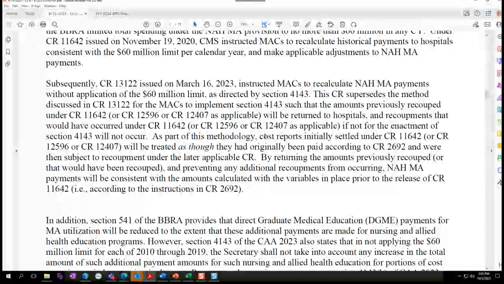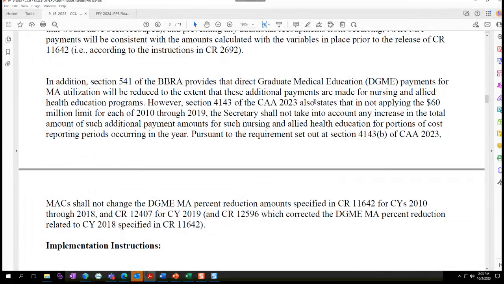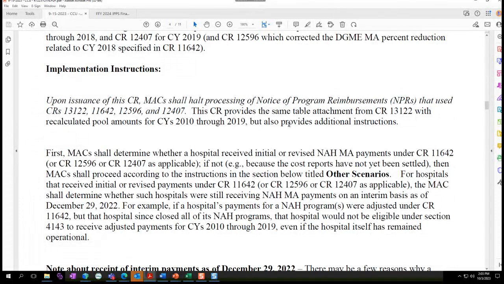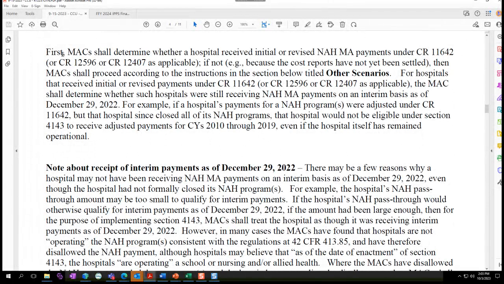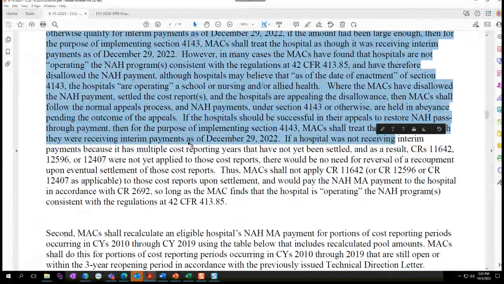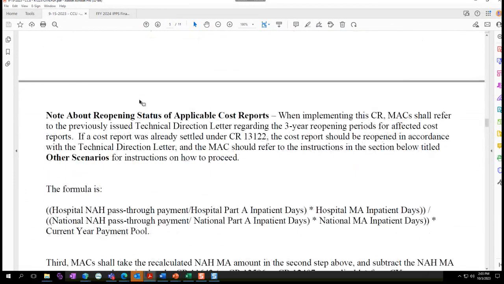As part of this methodology, cost reports initially settled under CR 11642 will be treated as though they had been originally paid under CR 2692. We're not touching the GME payments at all. They've already been increased in the prior CR, and you'll keep that higher amount. Here is that four-step process. First, determine whether they had an active program, essentially. Here is that whole exception about the interim payments that I talked about. You can certainly read that if you think it applies to you. And then, again, second, third, and fourth steps.